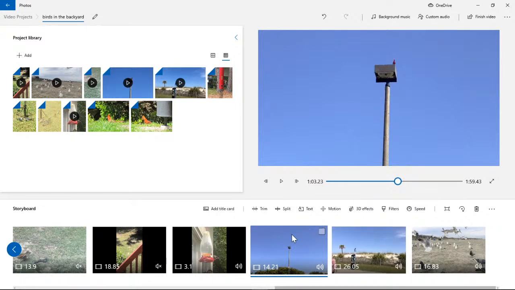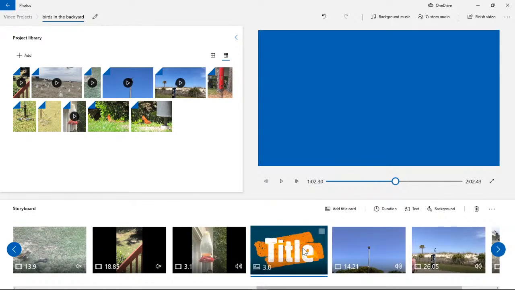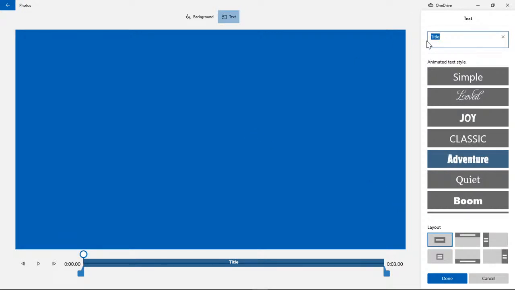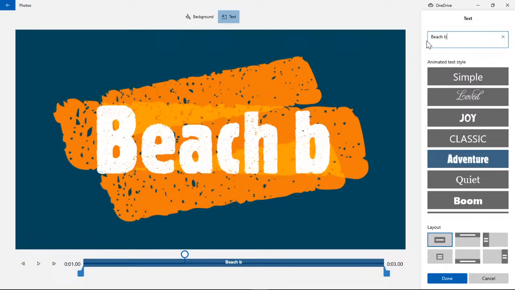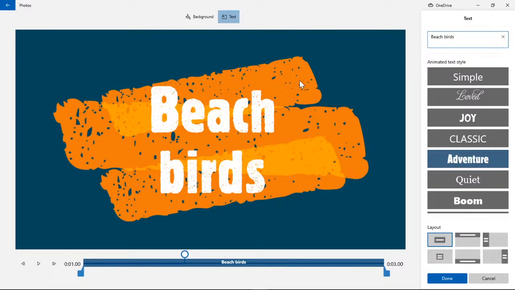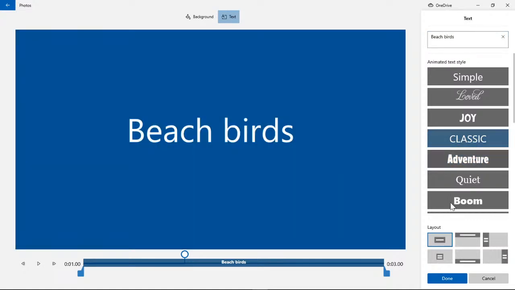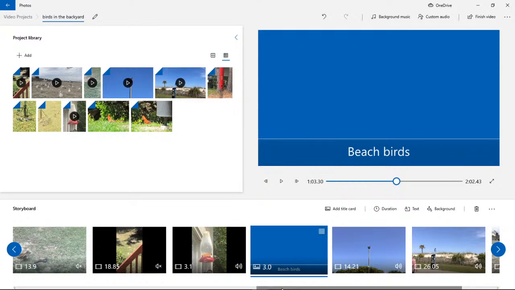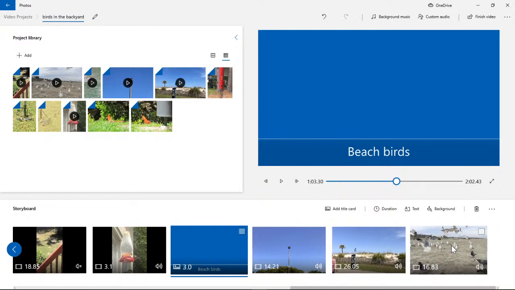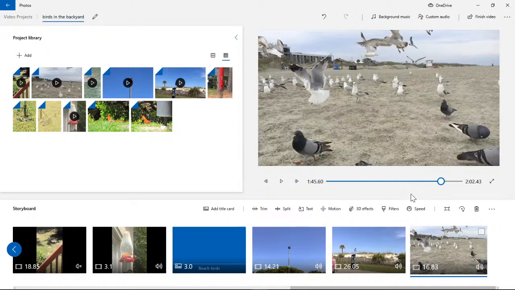Okay, so the next part I probably would do a title card here and say something like Beach Birds. Beach Birds. I would do classical. All right, so we can hear that. I'd probably trim down the birds here, but you could do the speed change if you wanted to as well.